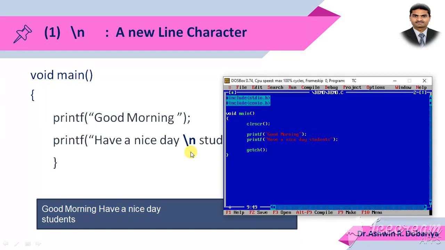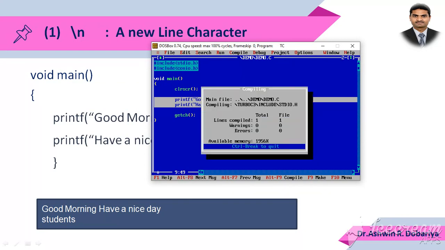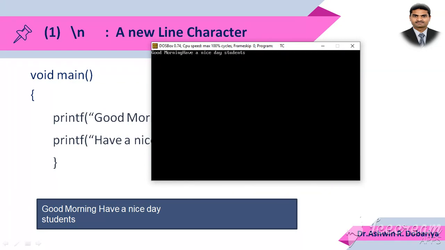Let's see the example in Turbo C. Here I have written these two printf statements, good morning and have a nice day students, without \n. Let's see what the output of this is. Control F9. Now see, we have written two printf statements, but the output is displayed on the same line.